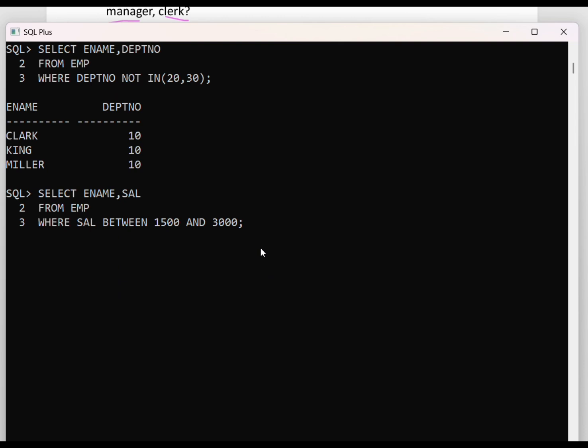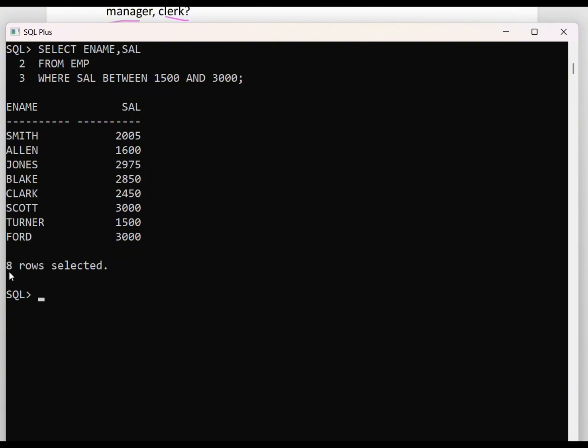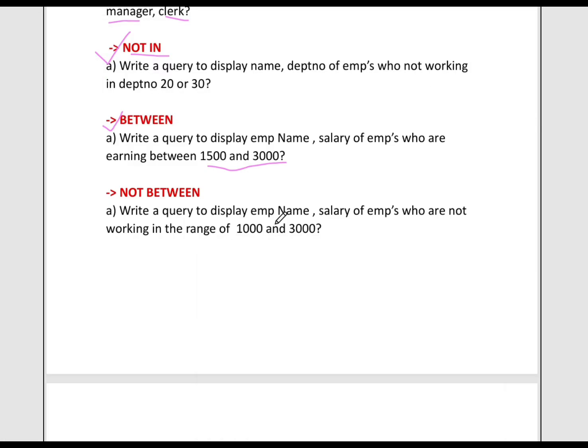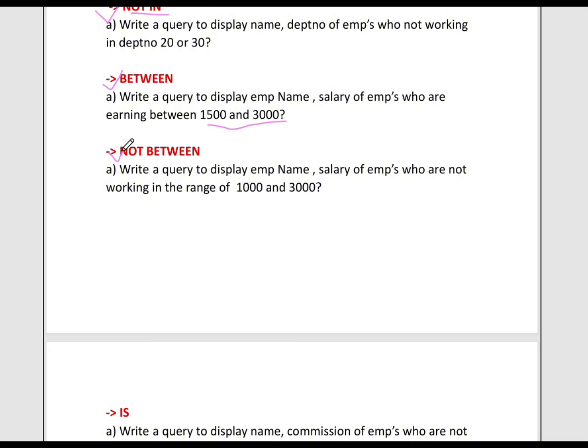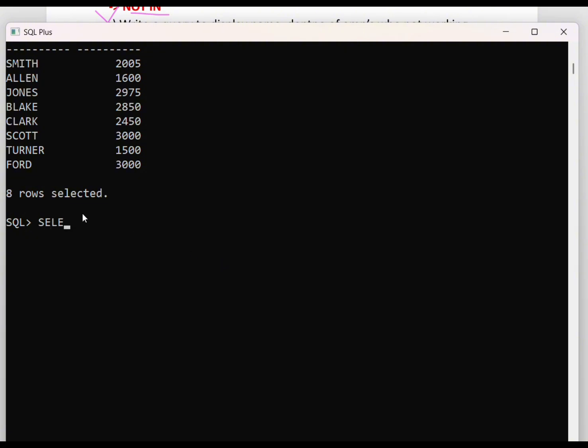So this is the list of employees with salary between 1500 and 3000. There are 8 rows. And it is the same for not between also. Write a query to display employee name and salary of employees who are not earning in the range of 1000 and 3000. Here is only a small difference.